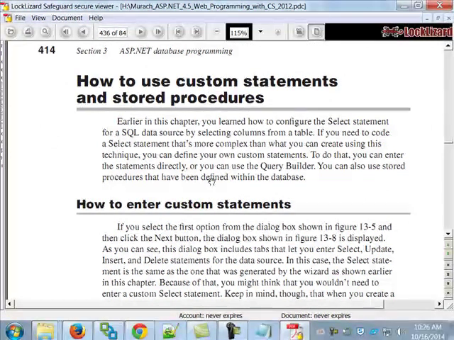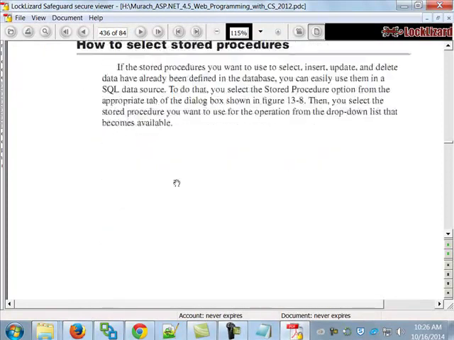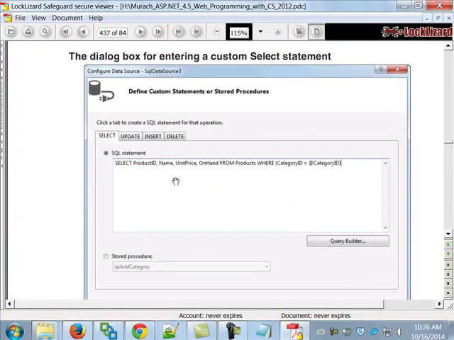How to use custom statements? Again, we already looked at this a little bit. Remember when I showed you that box and it said generate, insert, update, and delete? If you check that, it set those up for you. Well, this is what gets generated, something that looks like this. That's the select. The update would be similar, the insert would be similar, and the delete would be similar.